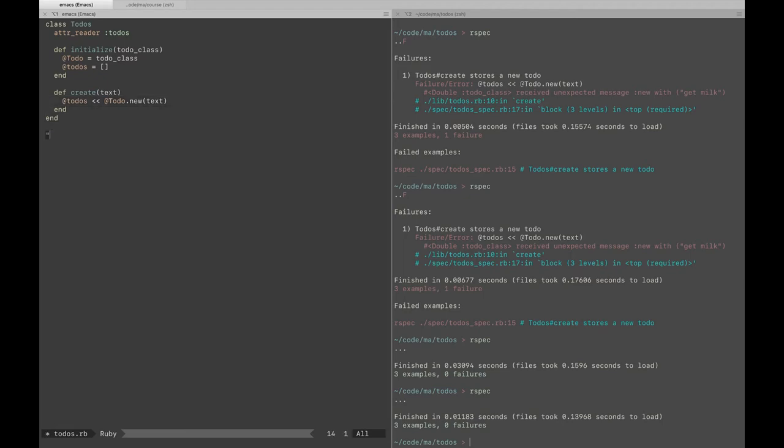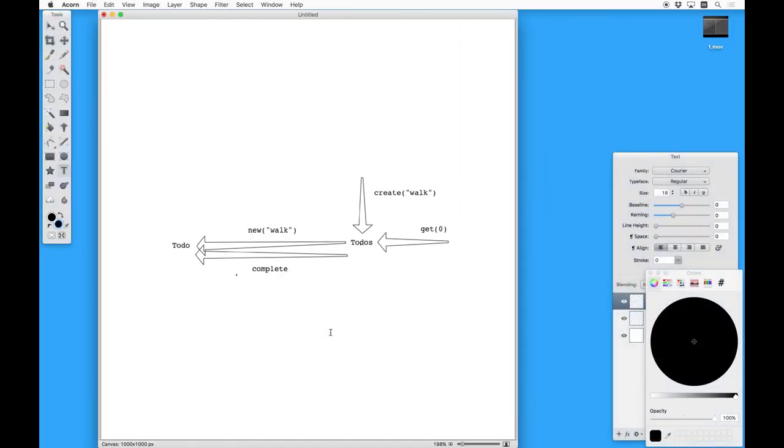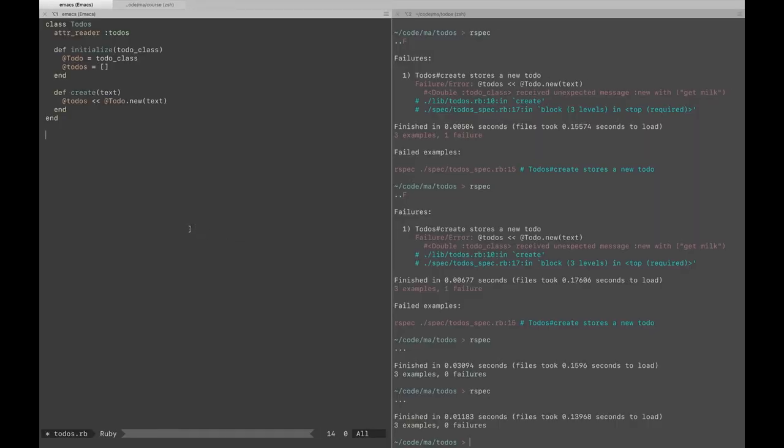So we know that we're going to get a message, something like new get milk, to create a new to-do. So something is going to need to chop that up, and it definitely doesn't feel like that is todos' responsibility. So let's create some sort of command class or something like that. The command class might do command.new, which gets some text like new get milk. And then we can do something like dispatch to actually run it, which would end up calling something like todos.create, having figured out which thing to call it on. So let's give that a bash and see how that feels.